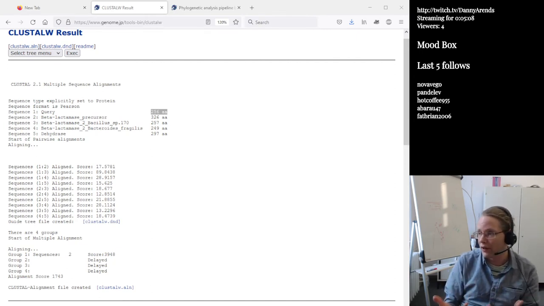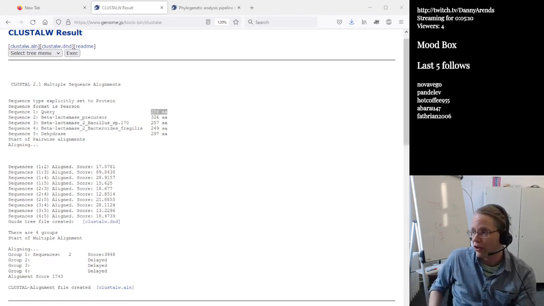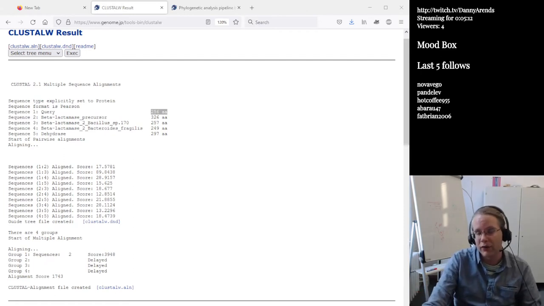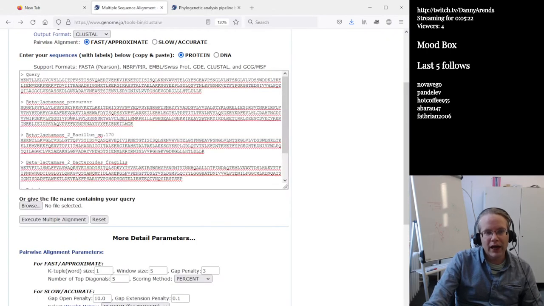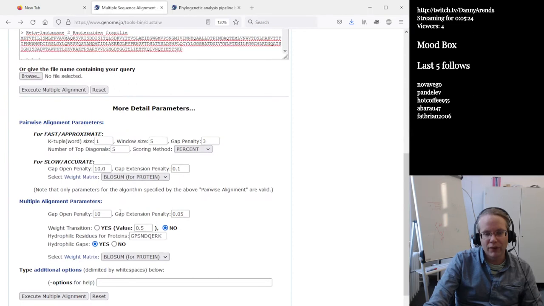So in theory, you would say, well, we already started with the alignment, and the alignment that we did using the default parameters already seemed to be a very nonsensical alignment. All right, so let me go back. So here we can just go back and we can change all of the parameters.